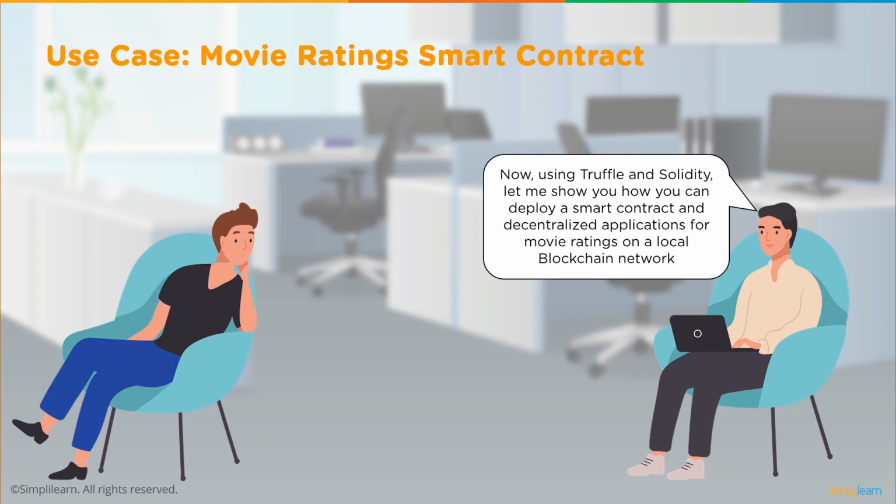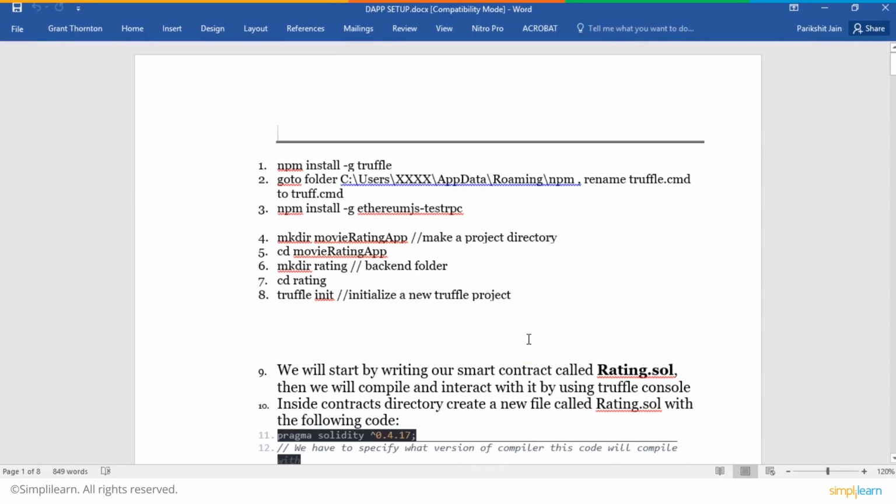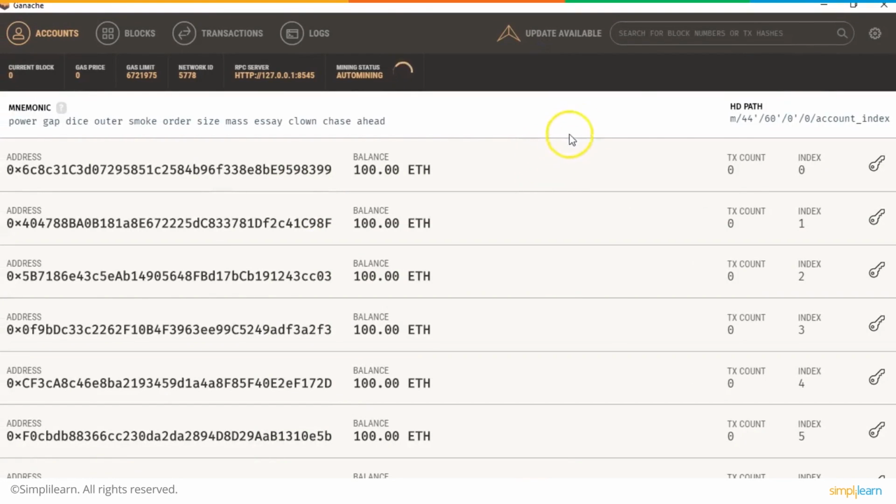So let's have a quick demo on how to deploy a rating smart contract and have a decentralized application running on a local blockchain network. We will be using Truffle and Solidity to build this application. In order to build this application, we should have installed Truffle and Ganache on our local system. This is a Ganache client which is running on my localhost. It is running on port 8545 and network ID 5778. Whenever you run a Ganache client, it is preloaded with 10 accounts and 100 Ether balance.